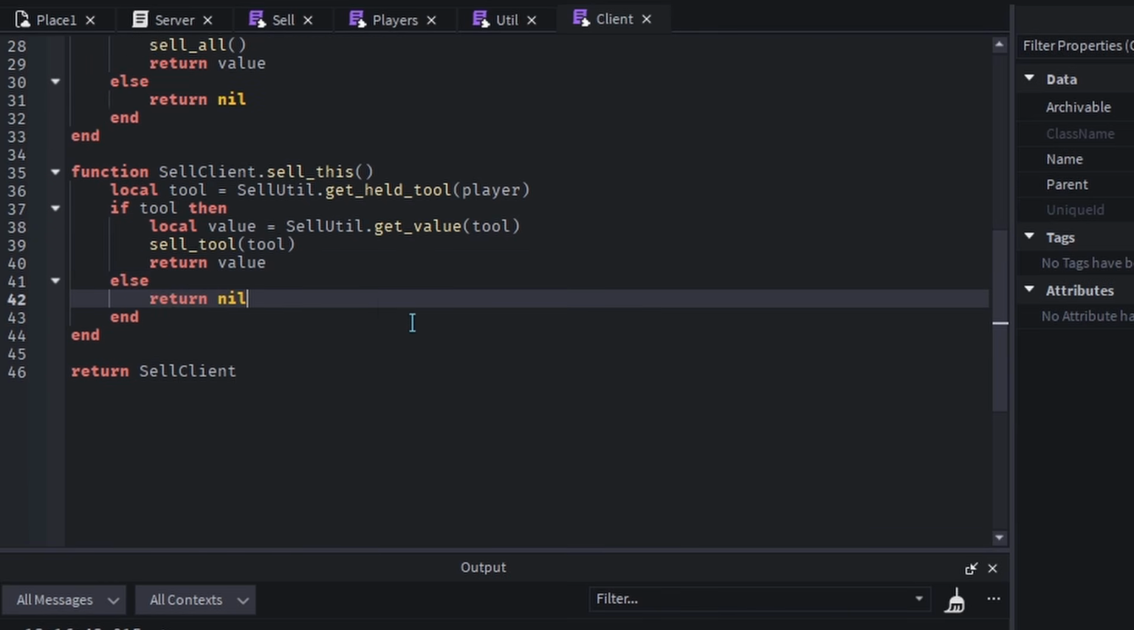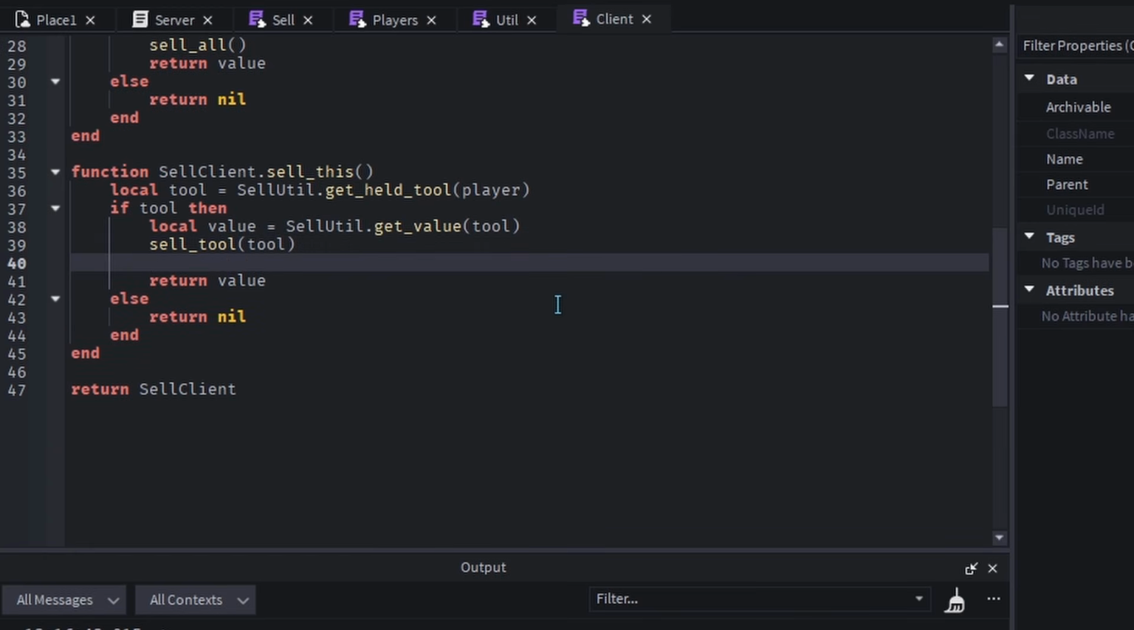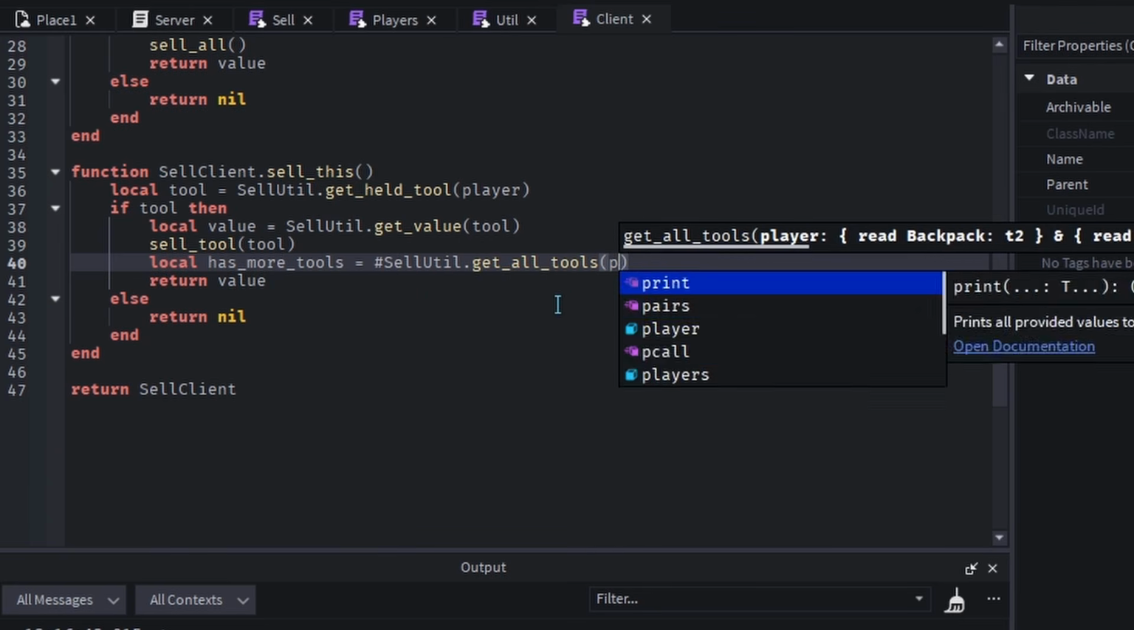We don't need to write out the return nil, but it's a bit clearer if we do. This is the looping part of our sell system. We'll need to return some more information to tell the dialog script whether we can loop or not. Let's check if the player has any more tools to sell. If they do, we want to loop, otherwise we'll end the dialog here.